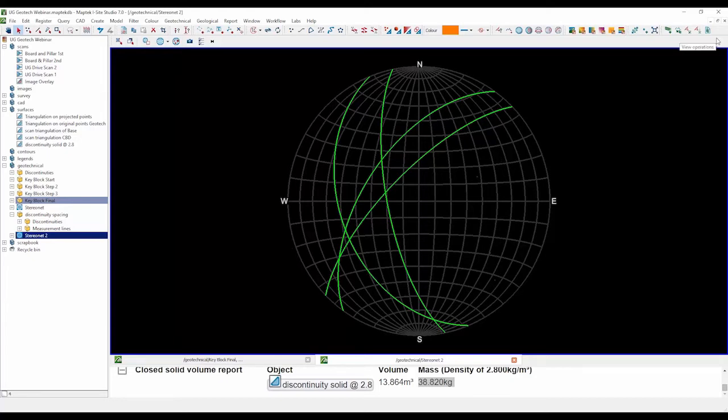So with the key block volume, this is quite good for the actual volume itself. It can be used for the geological strength index on the right hand side of the graph. So that's quite nice to have at hand.